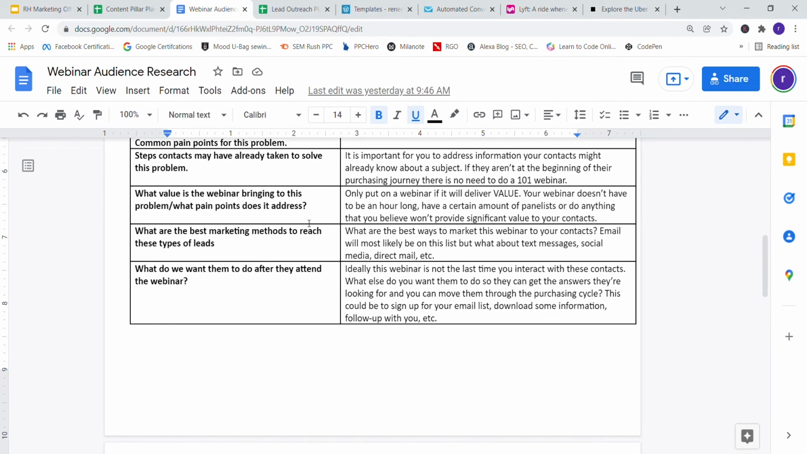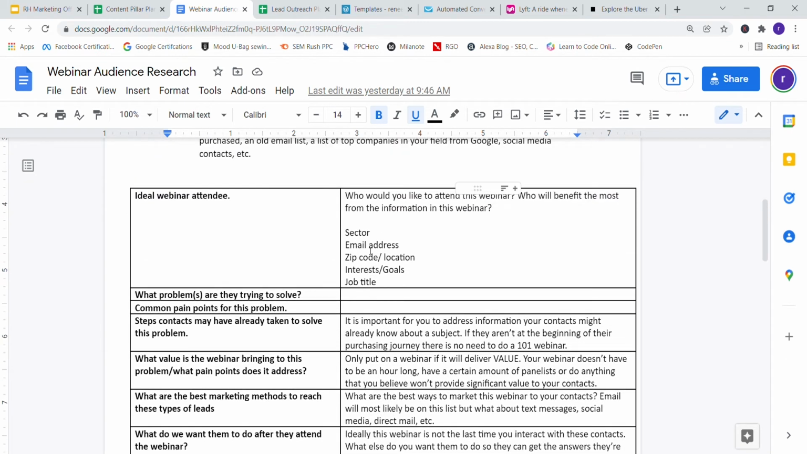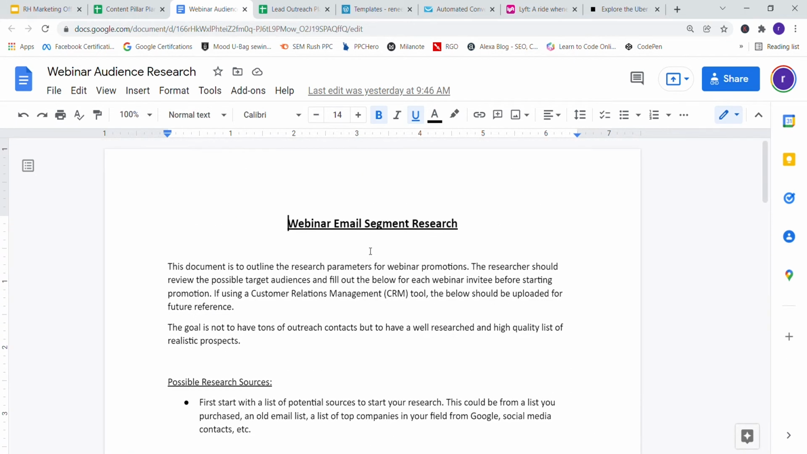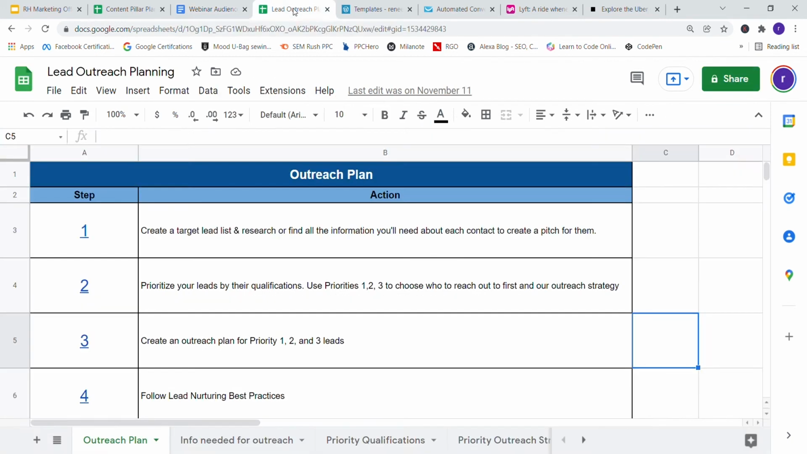It is also something that you shouldn't really try until you really understand what your audience is interested in. Otherwise, you might spend a lot of time on a lead magnet, and if it doesn't hit with your target audience, you don't want to waste that time. So I added that just to look at. And then this final template is your lead outreach planning template. So after you collect all your leads, how are you going to reach out to them?